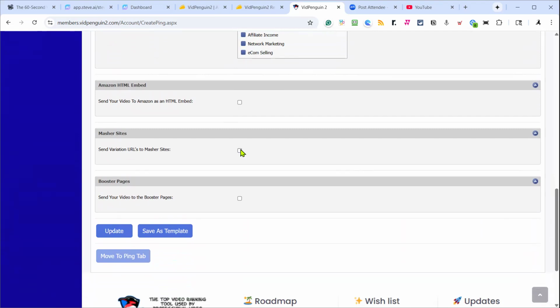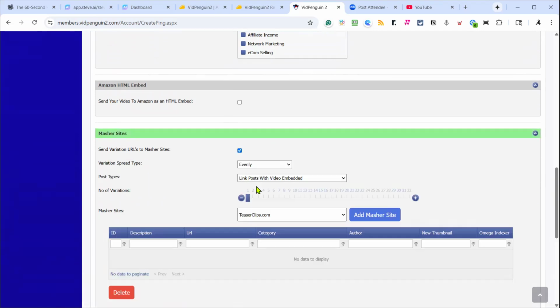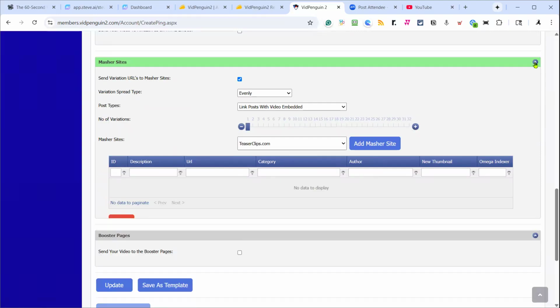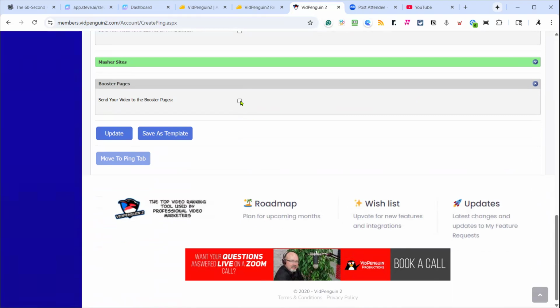If you got hooked up to Master Sites or Booster Page, these are our other tools. You can certainly do this by hand, but just going to Master Sites every time with different number of variations and scheduling it over time, that's another couple hours. Booster Pages, same as Omega Indexer.